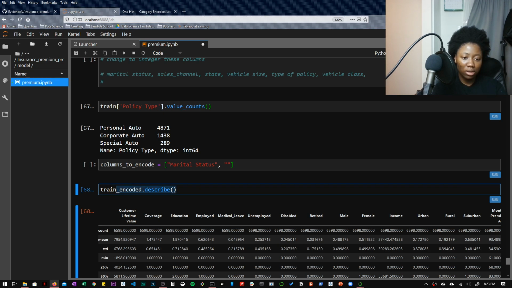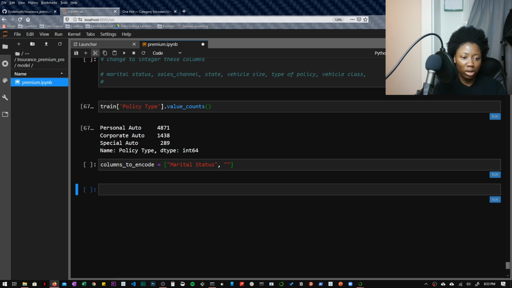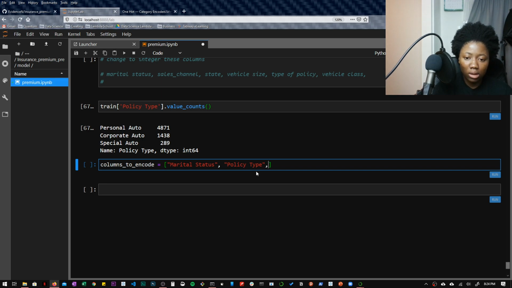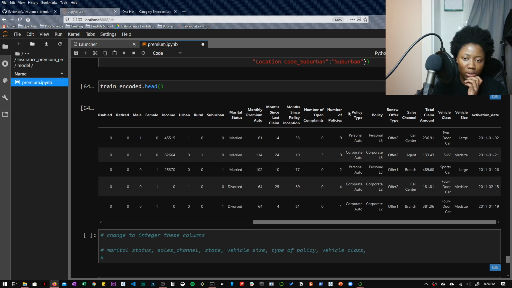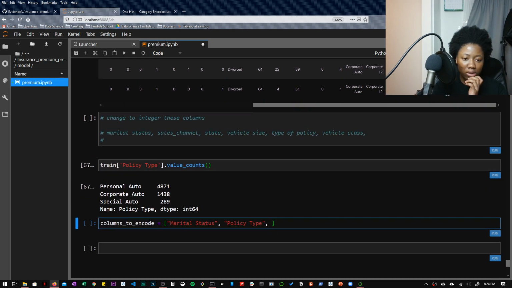Alright, so I don't need this information. I'll go ahead and cut it. Yeah, so policy type, let's say columns. Let's see, what are the columns? So policy type, policy. Let's look at policy.